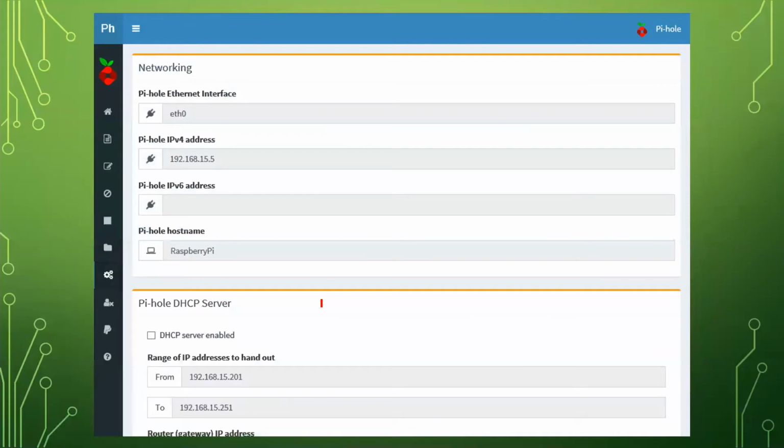The next one is for settings, and at the top it just gives us some information about the Pi-hole and its networking interface. It'll always be eth0 on a Raspberry Pi. This is the IP address that mine was issued, and this was the host name that we entered.